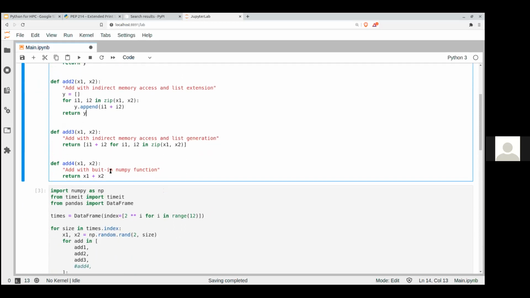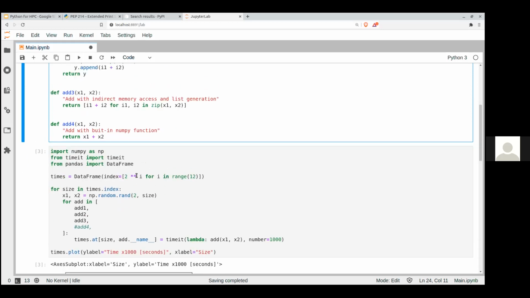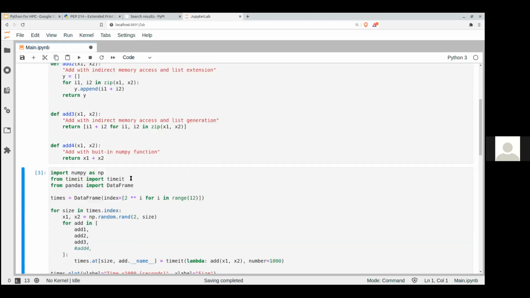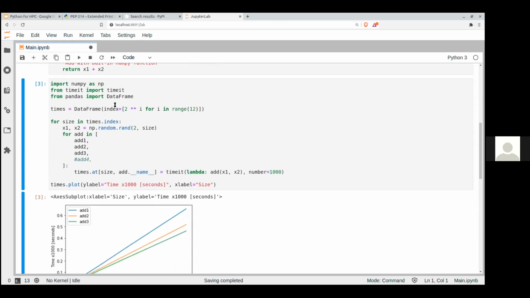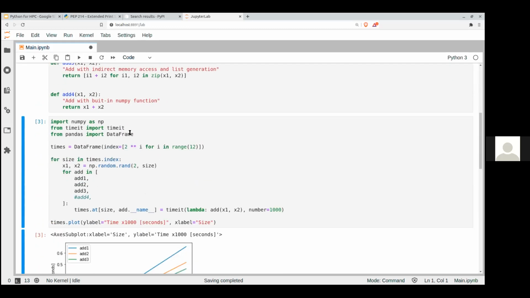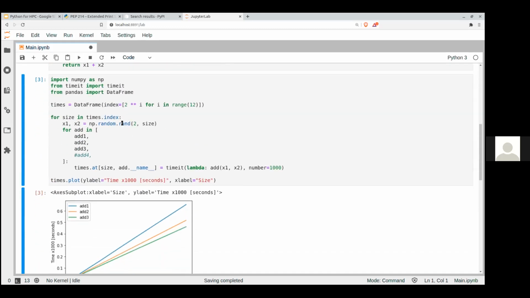So yes, if you add X1 and X2, the NumPy arrays, you can use the NumPy built-in directly, and you will add them like this. This is significantly faster. Now we are going to see how much. So I run this cell, and you can also run them from your side. That should not be a problem.